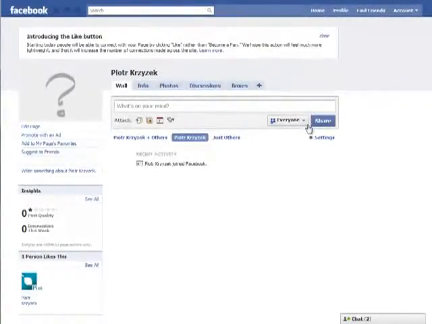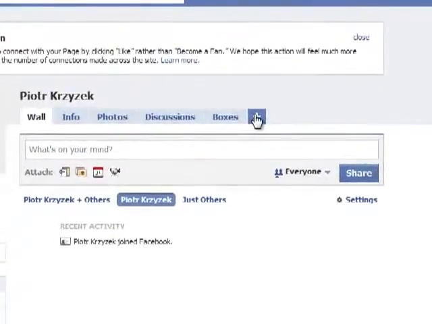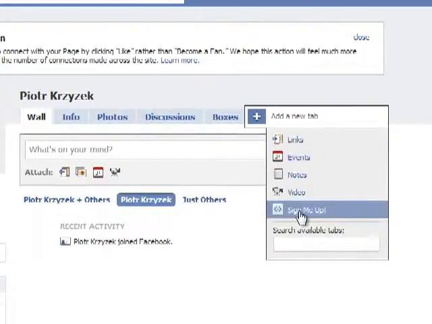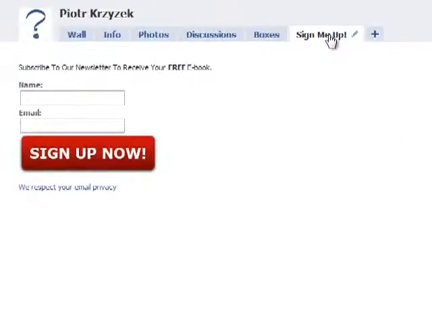Now here on the page, we don't see it anywhere on the page, so what we want to do is click this Add button. I want to click the name of the page. For me, it just happens to be Sign Me Up, and there it is. See, subscribe to our newsletter, the button, everything. It's awesome, isn't it? Very simple.